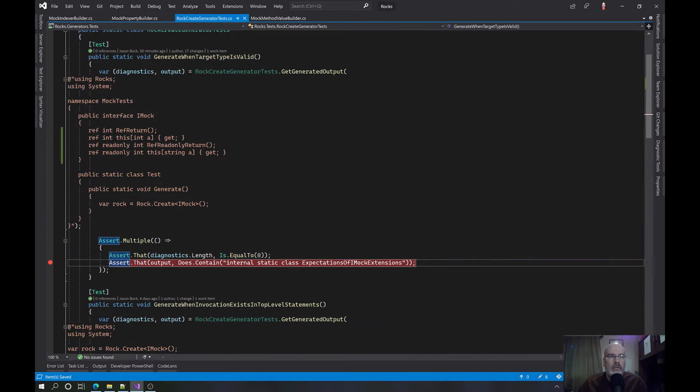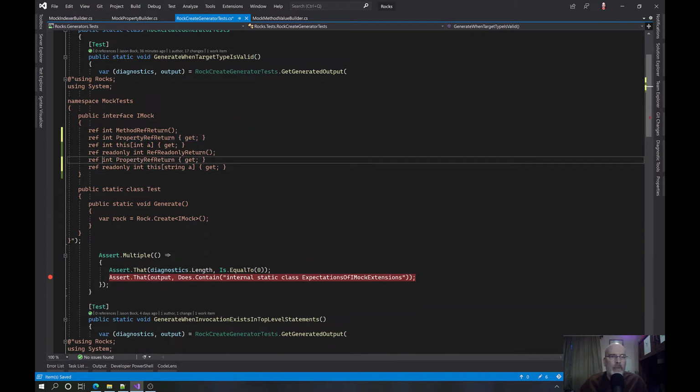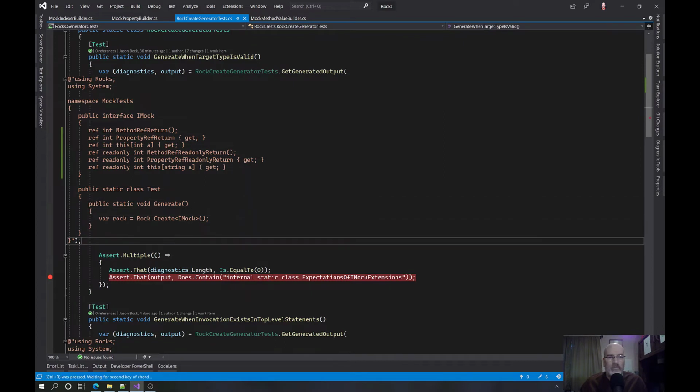the test here, we should also make sure that we're doing ref int method, ref return property, ref return get, and then we also want a ref read only int property, ref read only return, and make that say method. Okay, and see if that works.